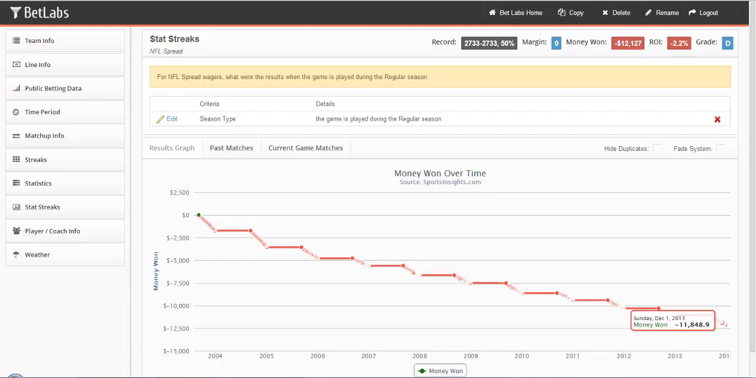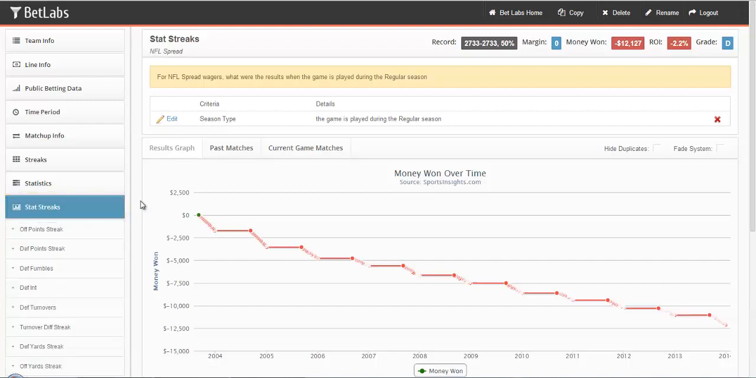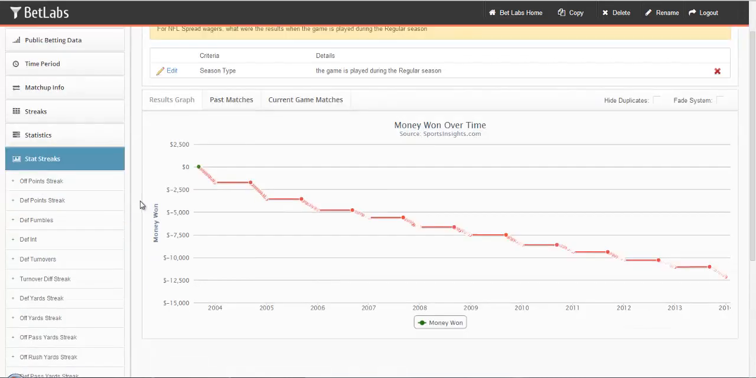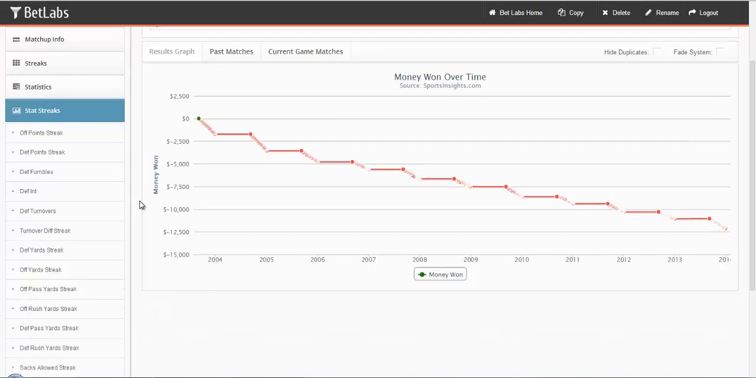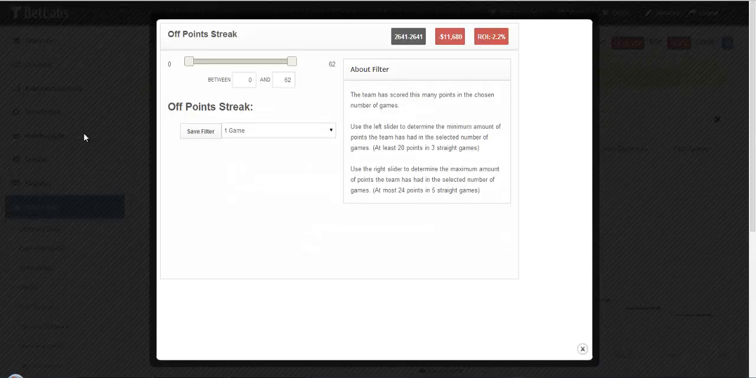In this tutorial, we'll be looking at the StatStreaks section of BetLabs. When you open StatStreaks, many of the filters will look similar to the ones you saw in the Stats tutorial. For example, instead of offensive points, this time you now see offensive points streak. Let's go ahead and click on this filter, and we'll see the difference.